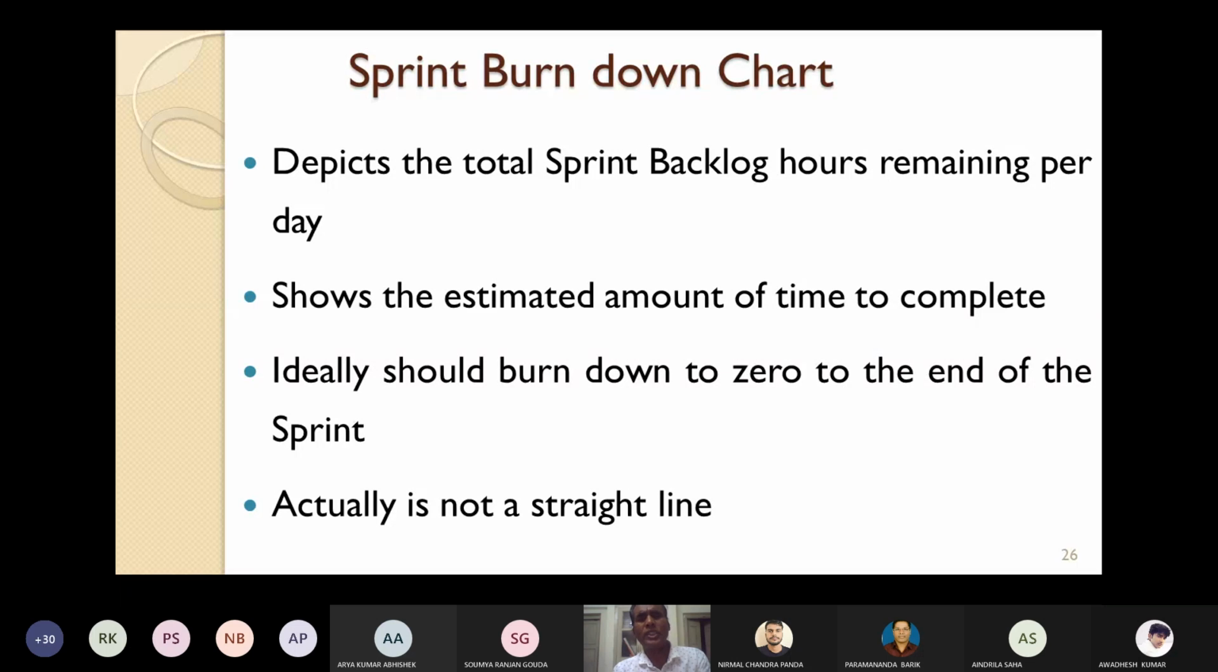Ideally, it should burn down to 0. So normally the sprint burn down chart ideally should burn down to 0 by the end of the sprint. That means when the sprint is going to be completed, ideally it should burn down to 0. But actually it does not occur as a straight line.